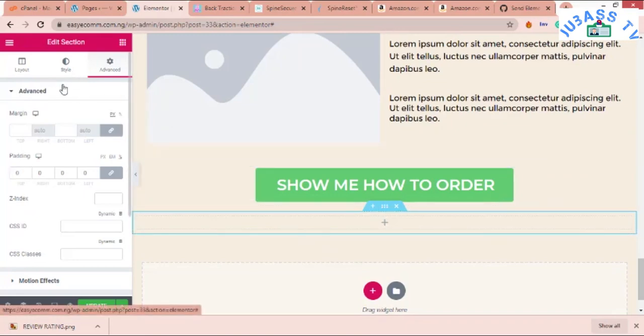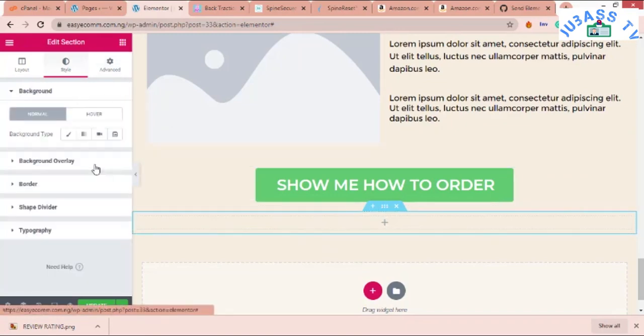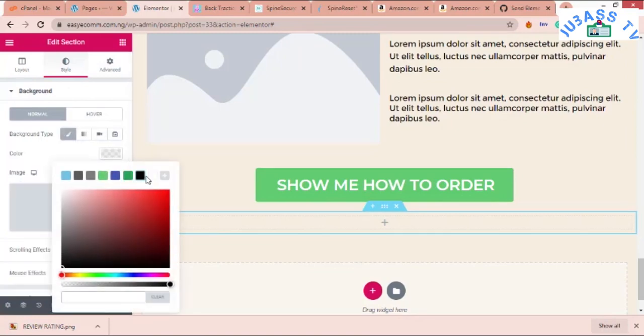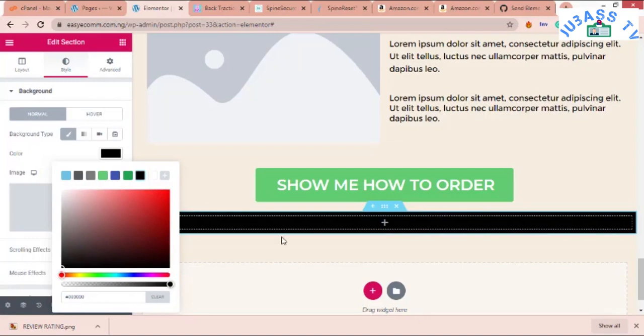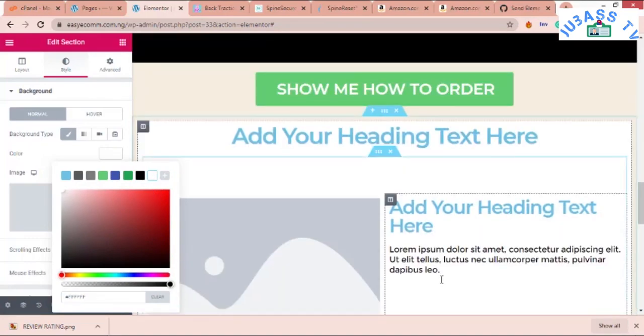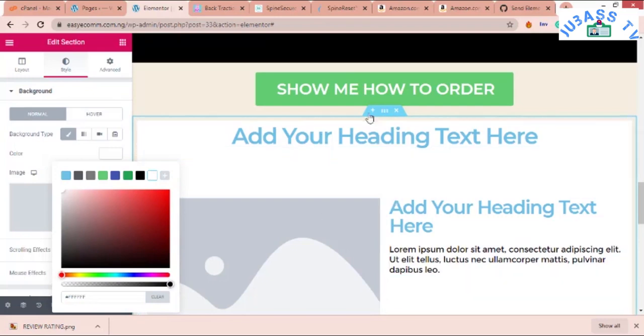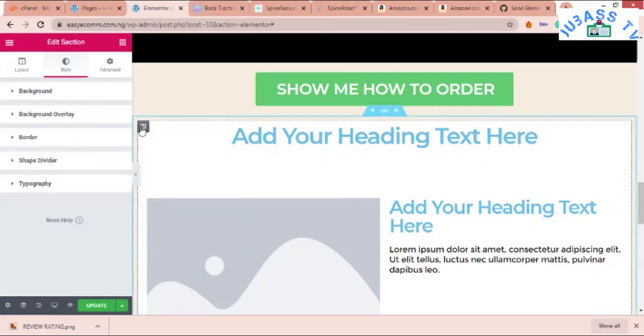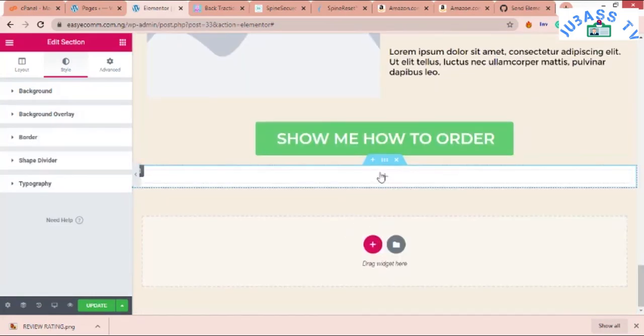Go to style, sorry, make this white. Then okay, let's see, copy, wait, I can't see anything. Okay, copy and paste.